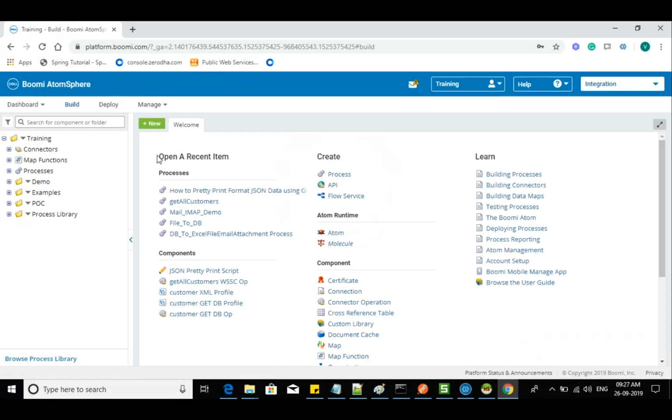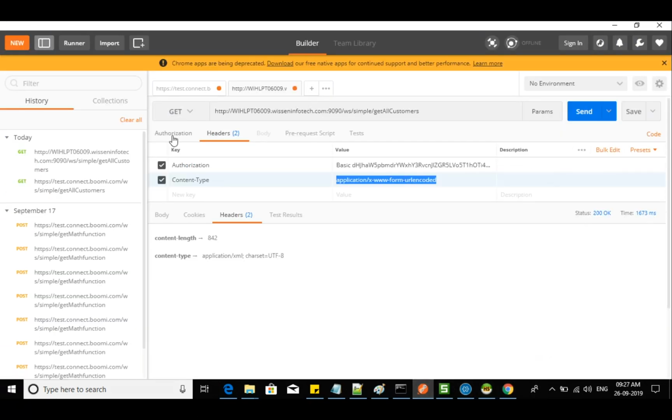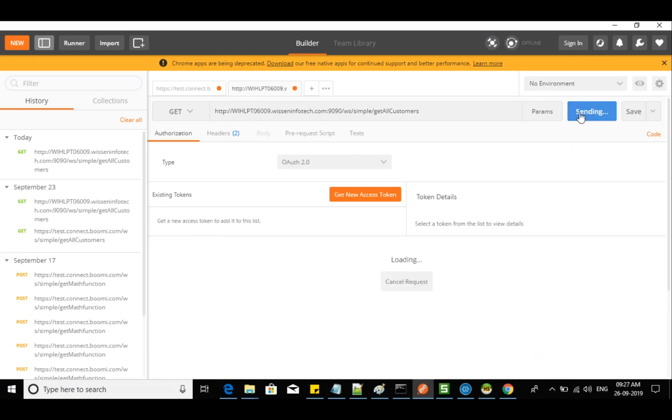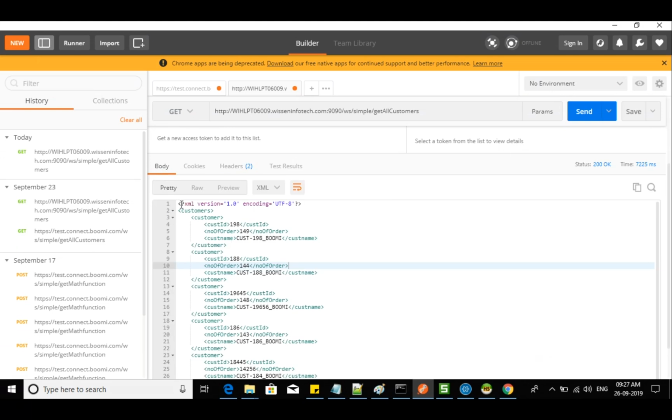Okay, in the last session we have seen how to use the database and how to implement simple web services to retrieve all the customers in the database. Let's try to run the service again, so we'll see whether it is still working or not. It is loading. Yes, I am able to see some customer data returning.